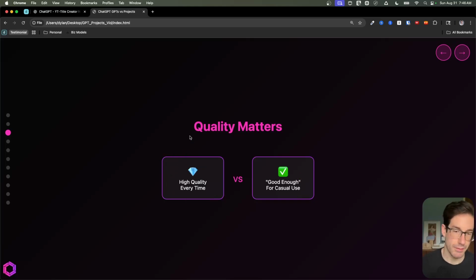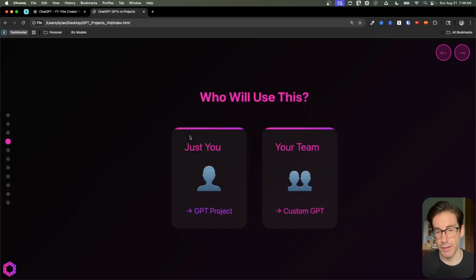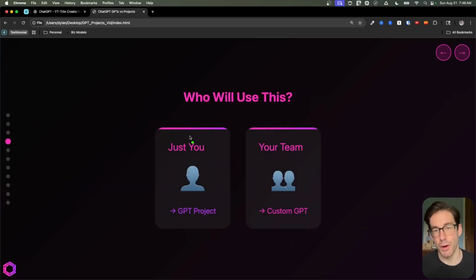So once you understand, is it repetitive and does quality matter, then the next question is who's it for? Is this specific custom AI just for you or is it for others within your team? Because if it's just for you, then I'd recommend doing a GPT project, mainly because it has more features, but also it is tailored and private to you.